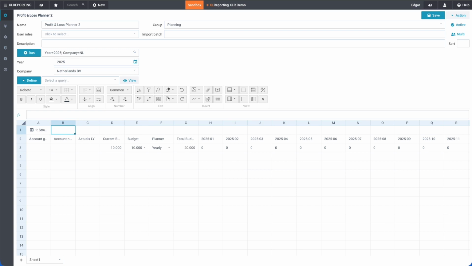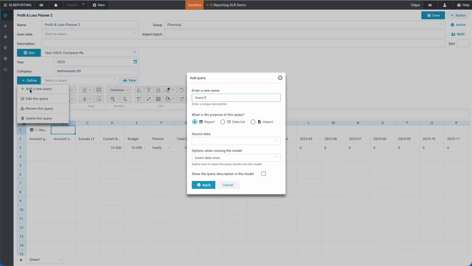To store the entered values, we create an import query. An import query writes the entered values back to the database. That turns this model into a fully working budget model. So we go to Define and add a new query.